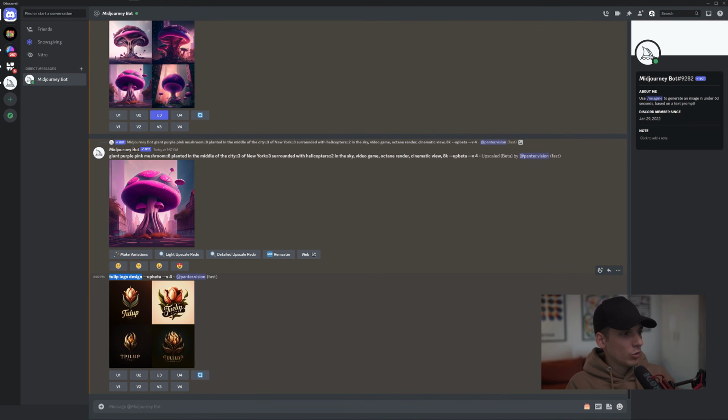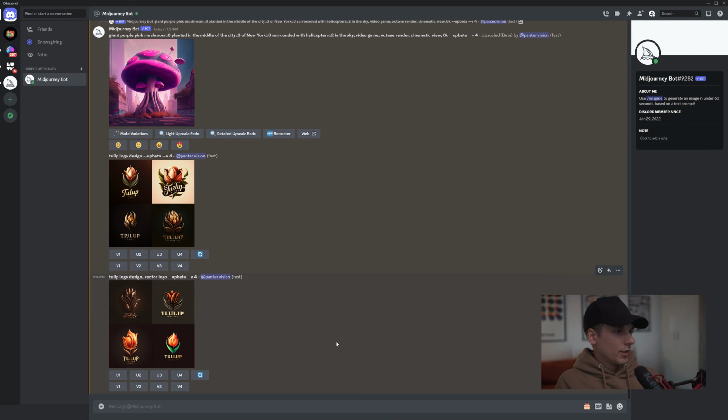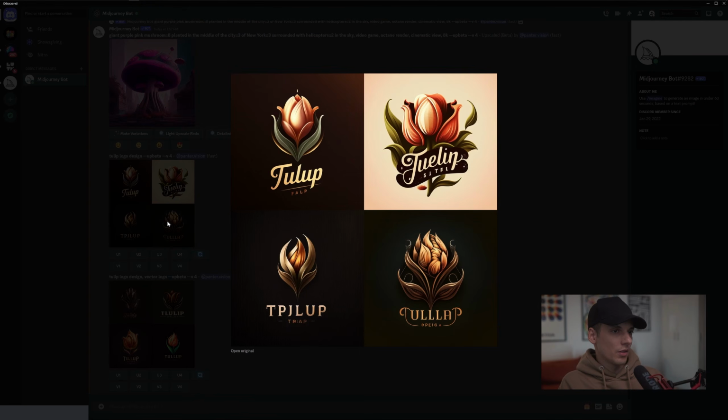I'm gonna copy the tulip logo design, press Ctrl C. I'm gonna type it again, Ctrl V. I'm gonna add vector logo and I'm gonna try it out like this. Great, so now we got a new result, and this one looks a little bit simpler than the previous one.